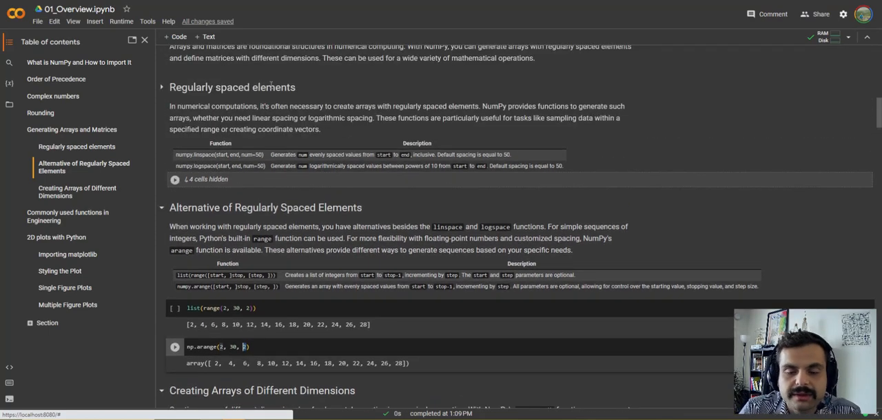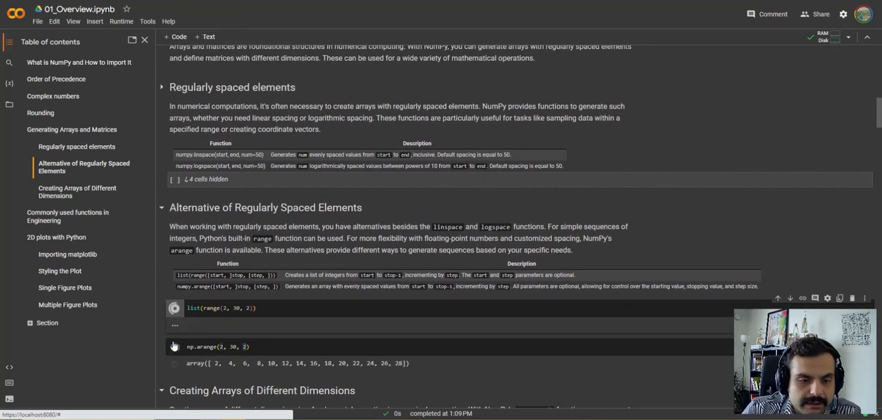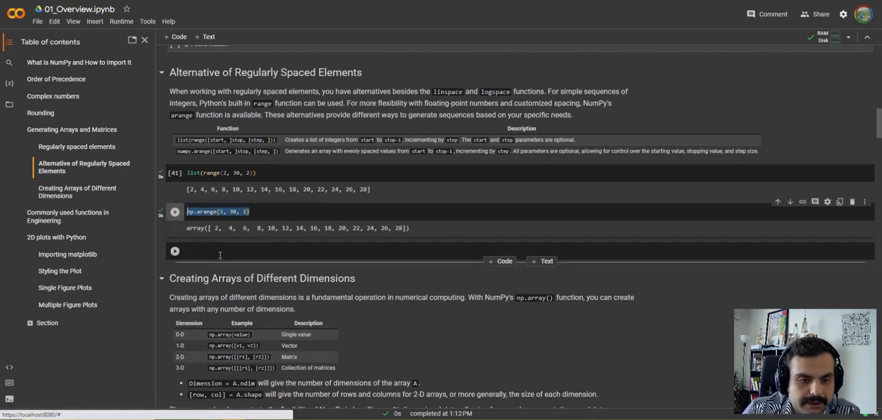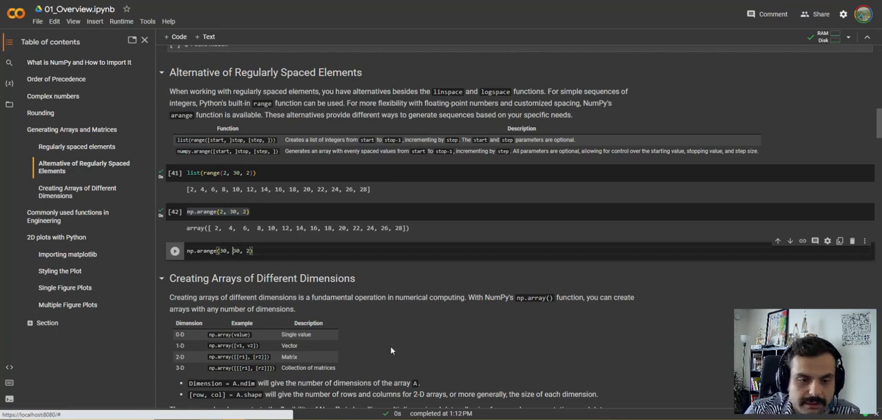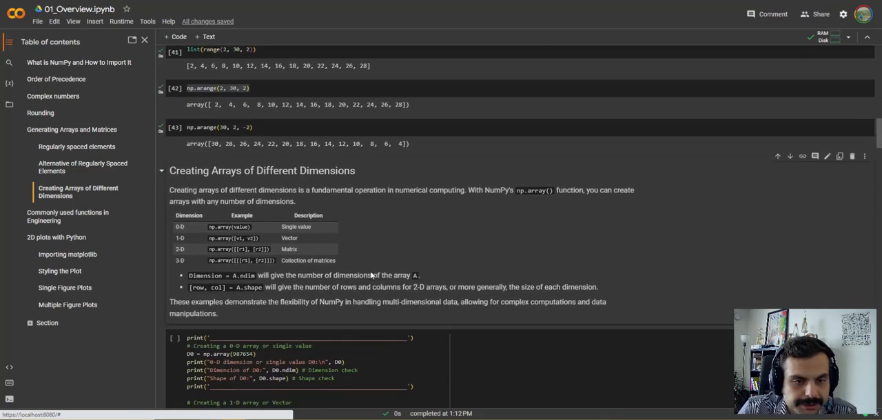So we either know the number of points we want, or we know the increment size. And let me run these. Or we could have done go from 30 to 2, decrease by 2. And stop is not going to be there, as you can see.